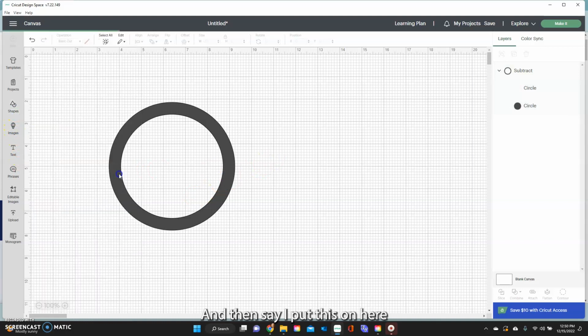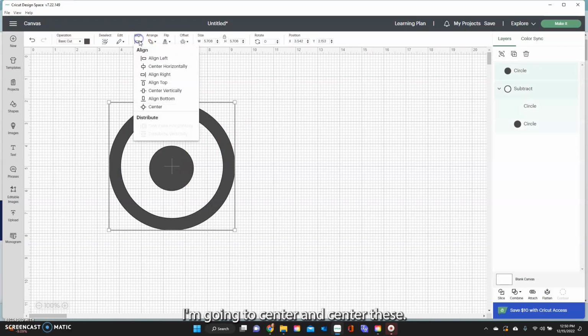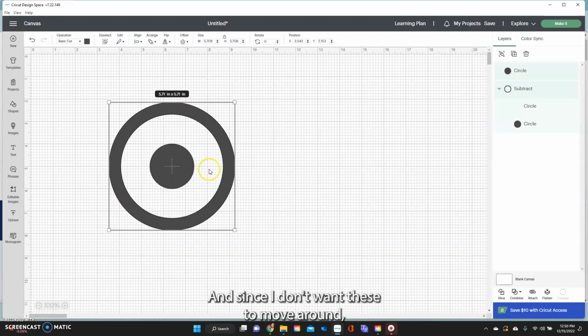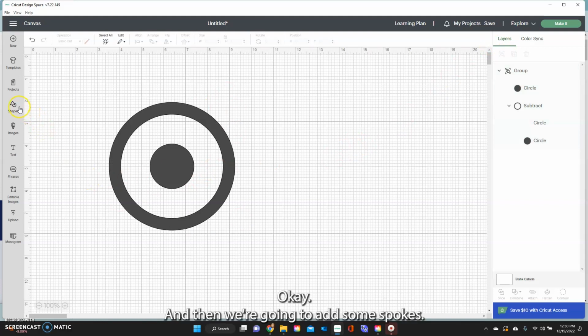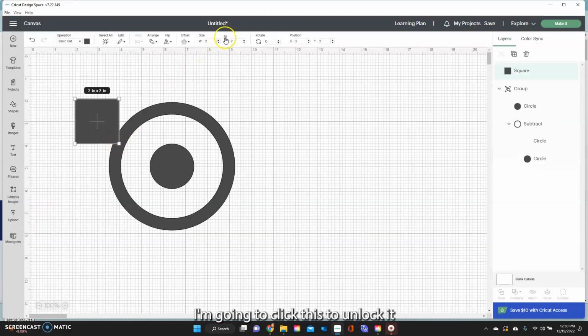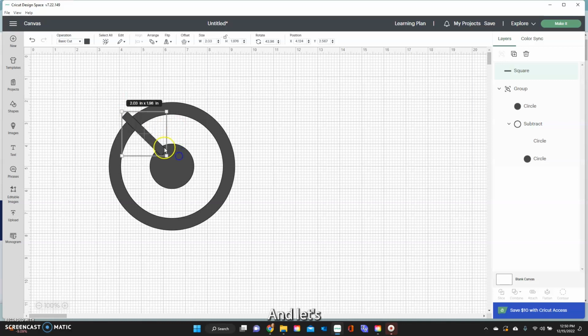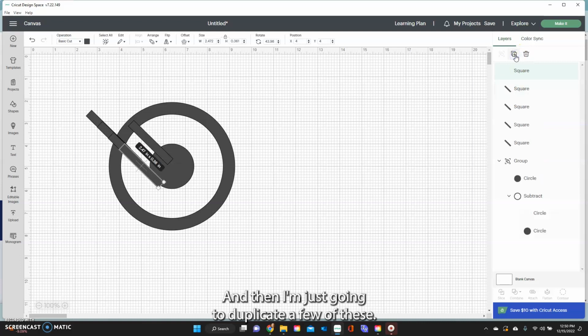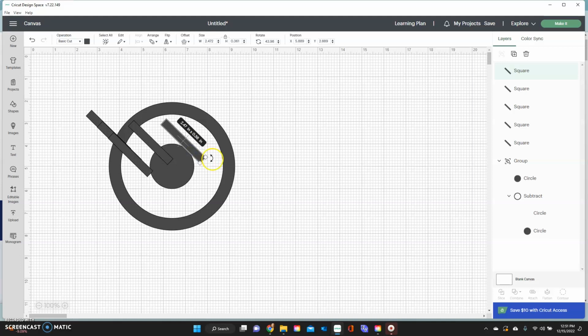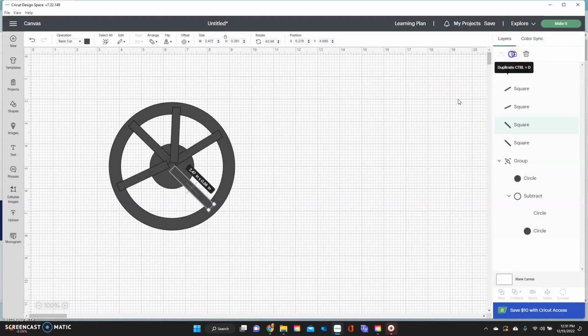And then say we're going to put this in here for the hubcap. I'm going to center these. Since I don't want these to move around, I'm going to come up and group these right now. Then we're going to add some spokes. Let's grab a rectangle here. I'm going to click this to unlock it so I can make it long and skinny. Let's turn that around like that. Then I'm going to duplicate a few of these so they're all the same size, and then rotate. We'll get one more by duplicating.